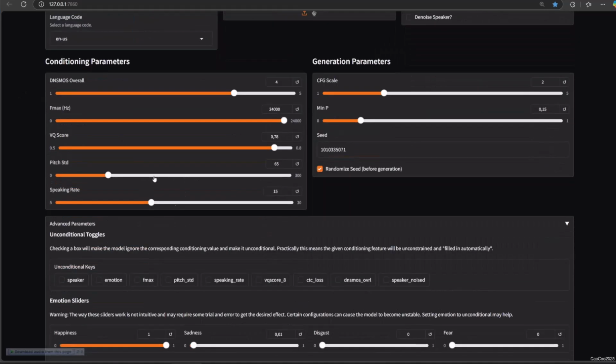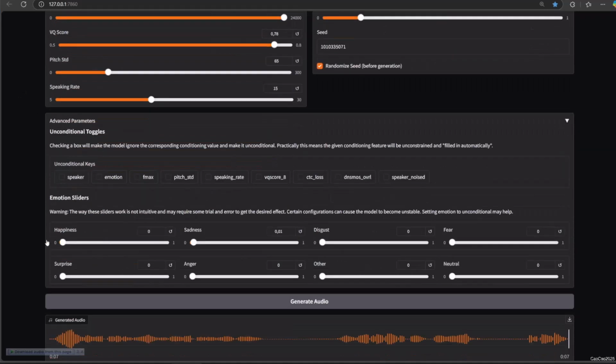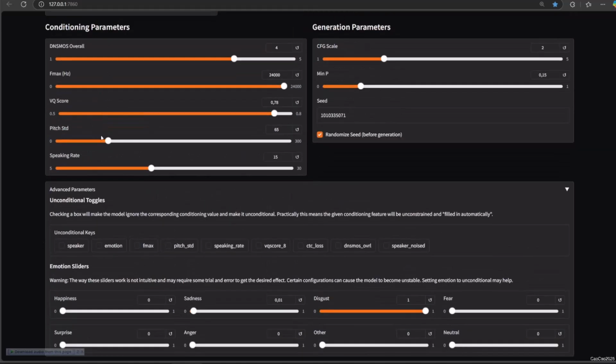Sounds great. Because it is an expressive voice, we need to adjust the speech Std to above 60. So let's try to make it sound disgusted with more speech Std.